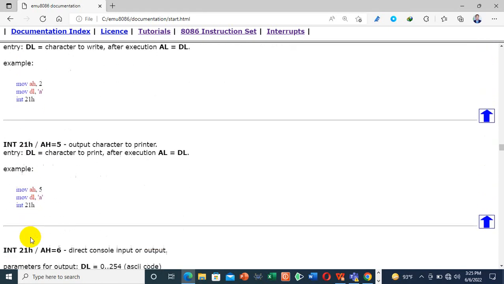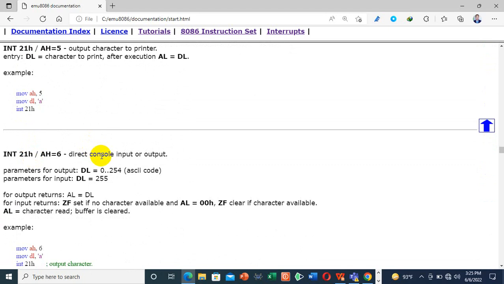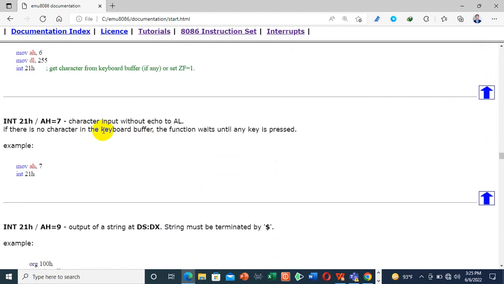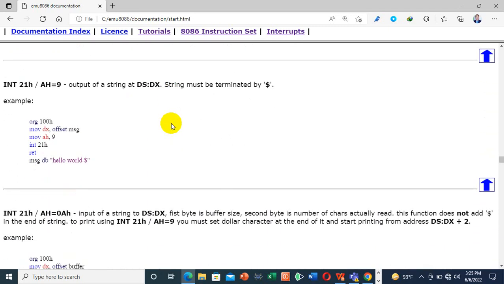Suppose you want to output a character to the printer, function code is 5. Function code 6, direct console input or output. Function code 7, character input without echo to the AL register. Function code 9. Okay. Suppose you want to print a string on the monitor. So use the function code 9. So this is the way to print a string.